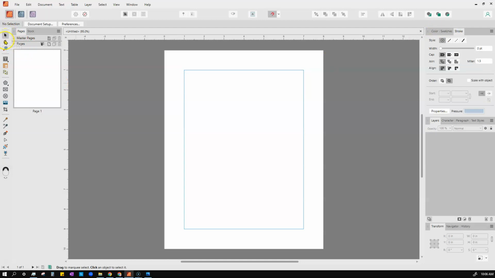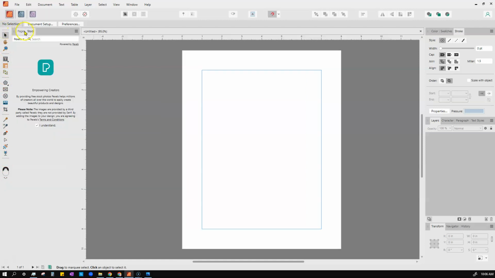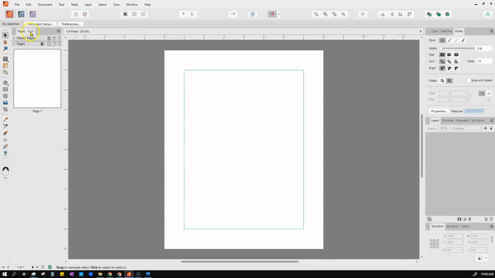This over on the far left side is your toolbar. Pages and stock are also studio panels, but by default they put those two over on the left next to your toolbar and put all the other studio panels on the right side. And then up at the top, this is your context toolbar.